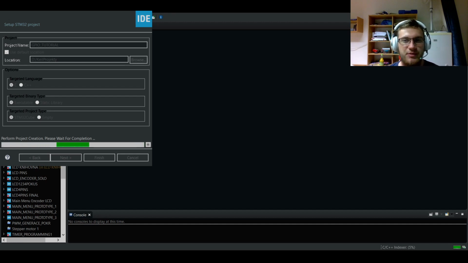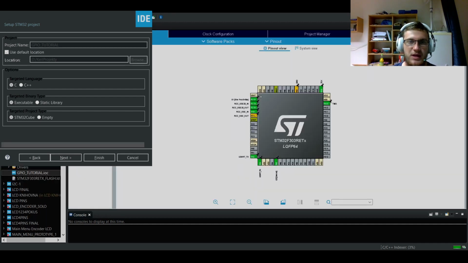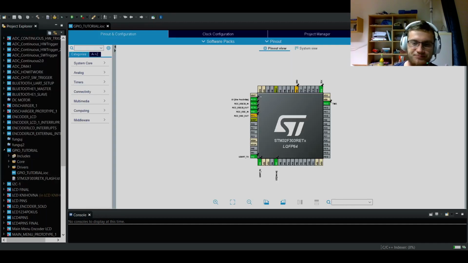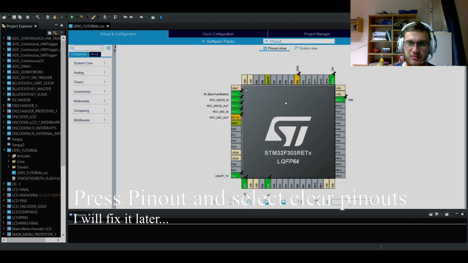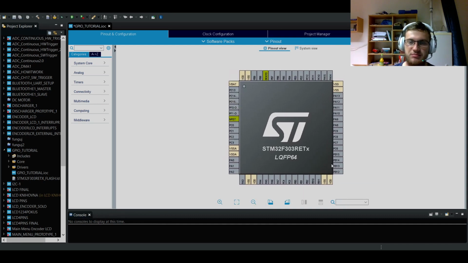And maybe you will have faster loading if you have some more powerful machine. And here we go, it's alive. So, clear pinouts. The reason why I do it, I just want as clear an empty MCU as possible.